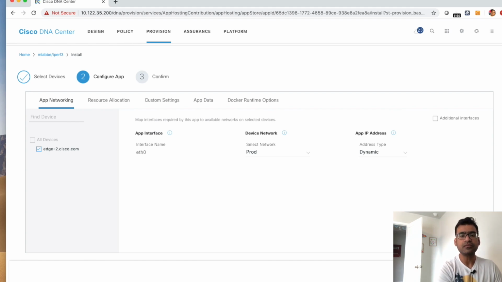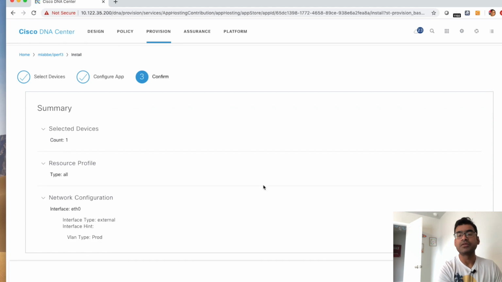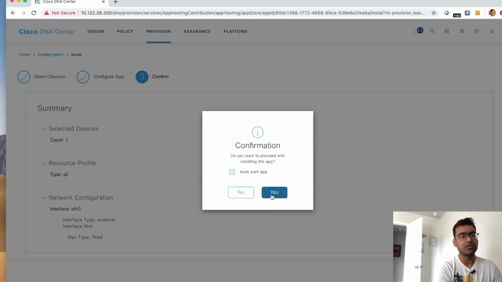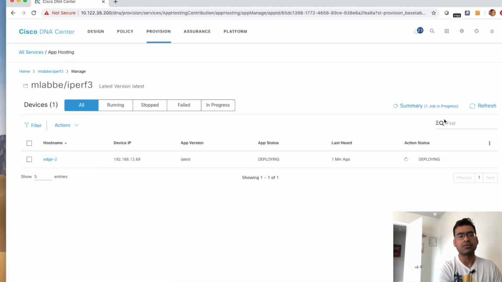Okay, but obviously no 802.1X authentication. All right, so confirm app and runtime, everything is all good. I'm going to simply say finish. Auto start app. So you can actually install and then start, or you can install and activate and start at the same time. So I'm going to say auto start.